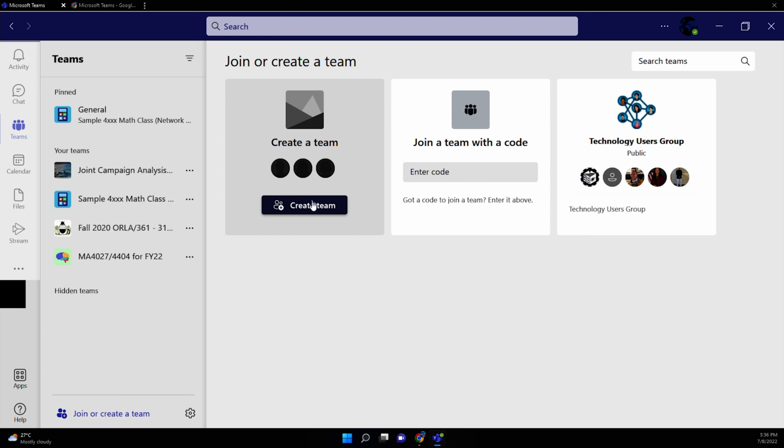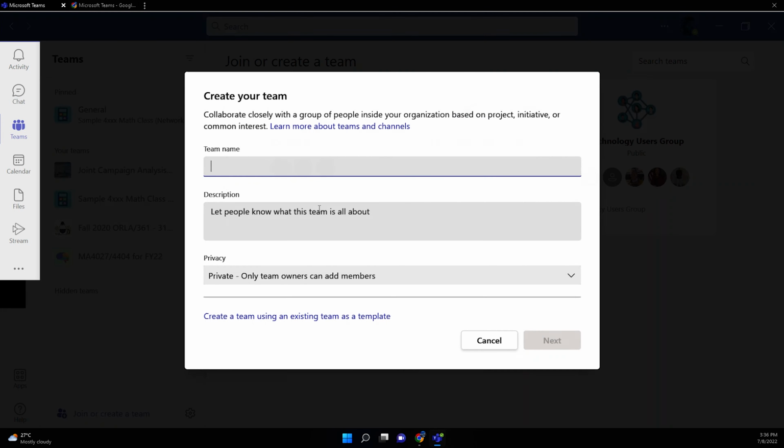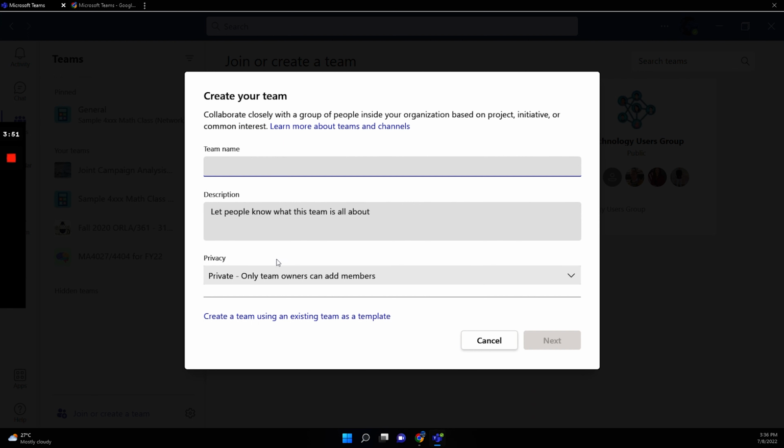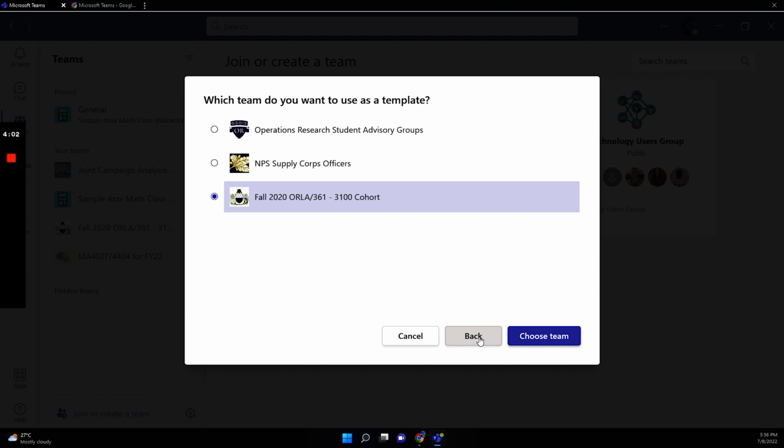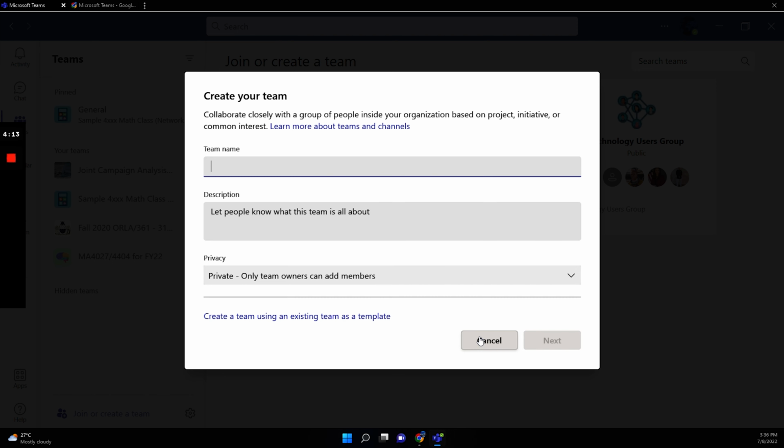Next, we can create a new team from scratch, or if we have an existing team template we wish to use, we could select one of these and have the new team based off of that existing template. This will carry over our channels and tabs used in the template onto our new team. So I'm going to add a team name.